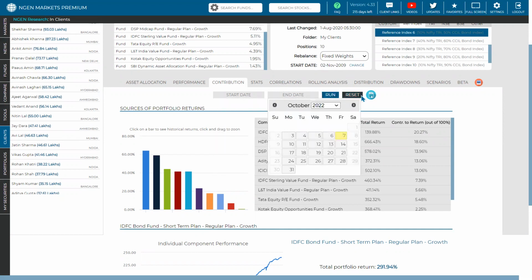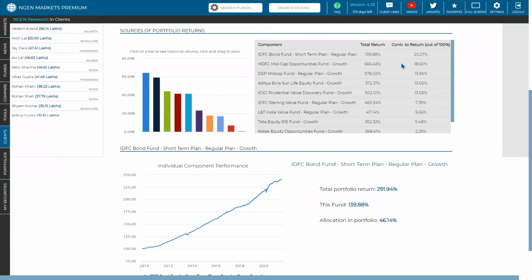You can reset it, run it, and then you can check what kind of contribution towards return every single security has given in the portfolio. So in this case, IDFC bond fund. But one thing to be noted here is that when you click on IDFC bond fund, you will see the allocation is high towards it in the portfolio. That's the reason there is a high contribution towards return.